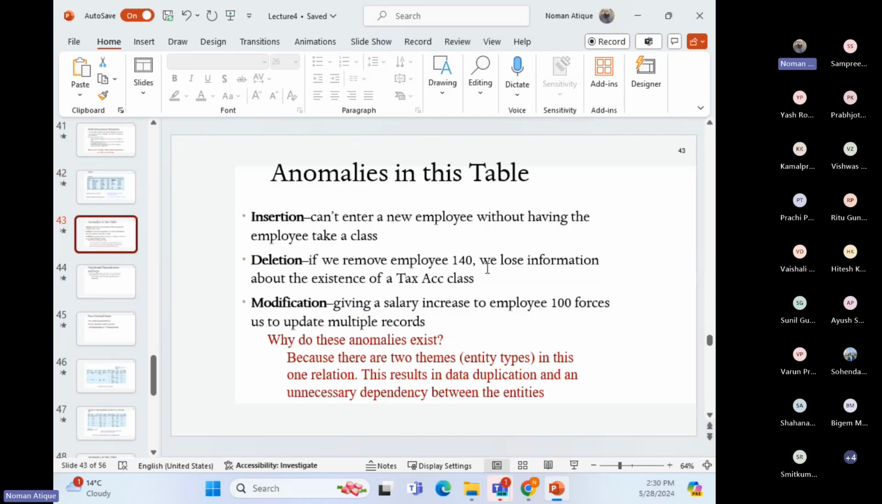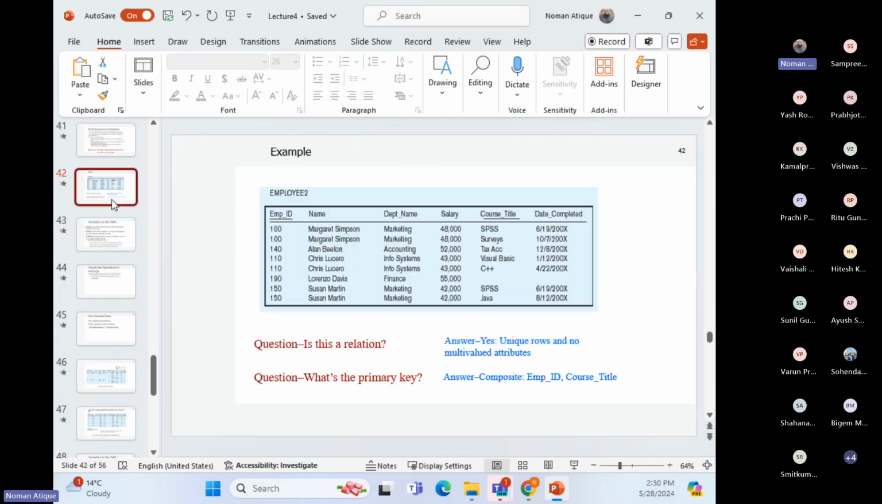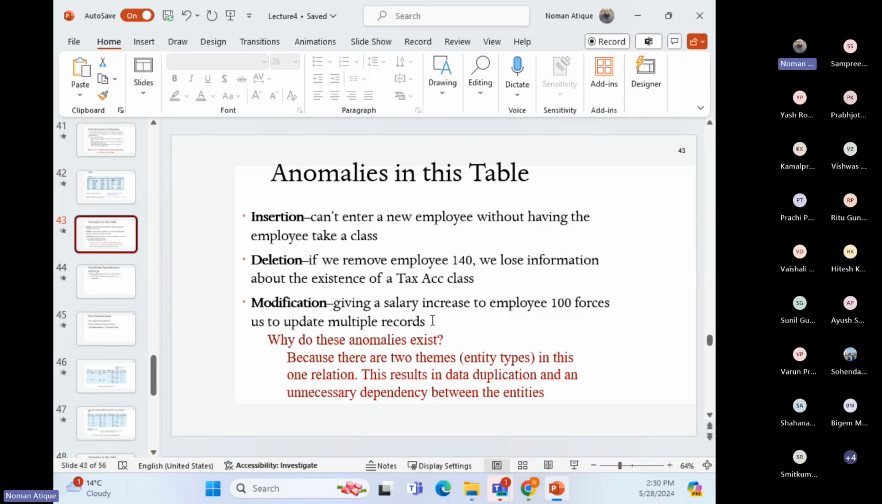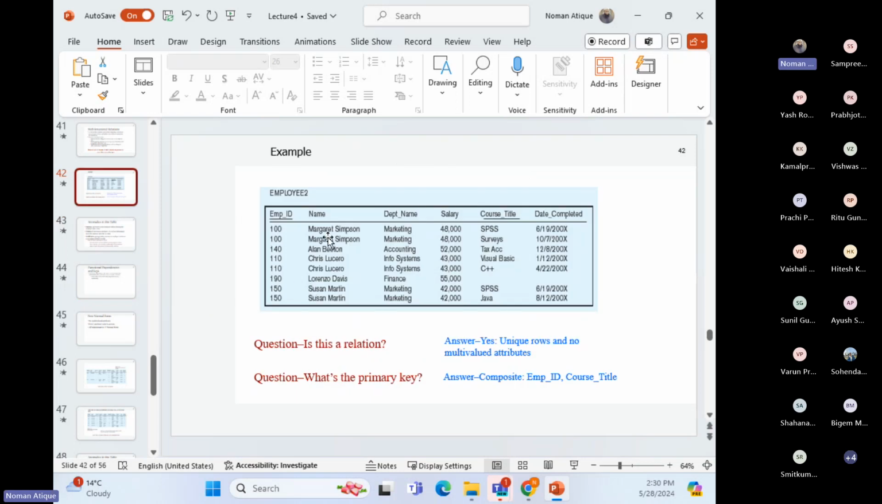Delete: if you remove employee 140, we lose information about the existence of the tax act class. If you remove 140, there will be no record left for taxation and accounting, so taxation accounting will be gone. That is the delete anomaly. Modification: giving a salary increase to employee 100 forces us to update multiple records. If salary is increased for this employee from 48,000 to 55,000, for example, I'll have to change this row, then this row, wherever the rows are, for Margaret Simpson's salary.